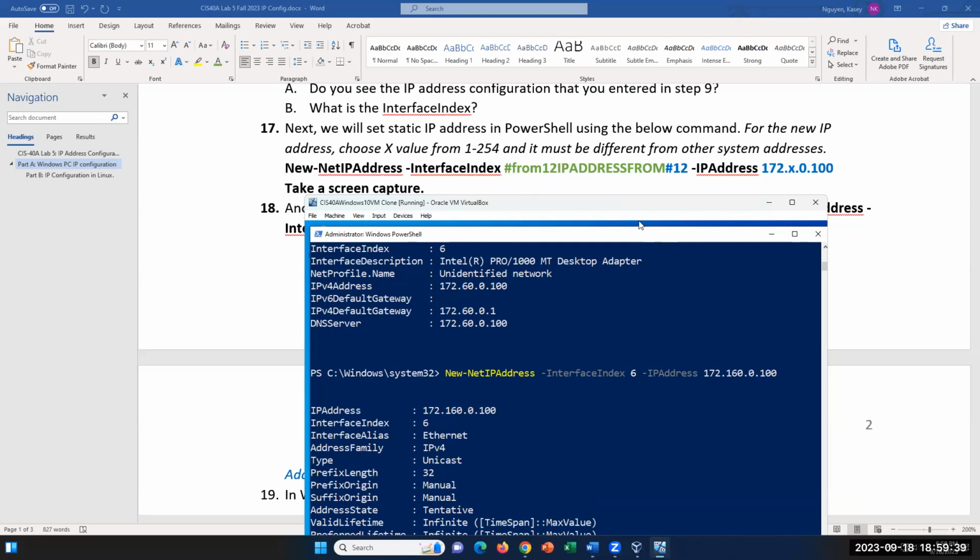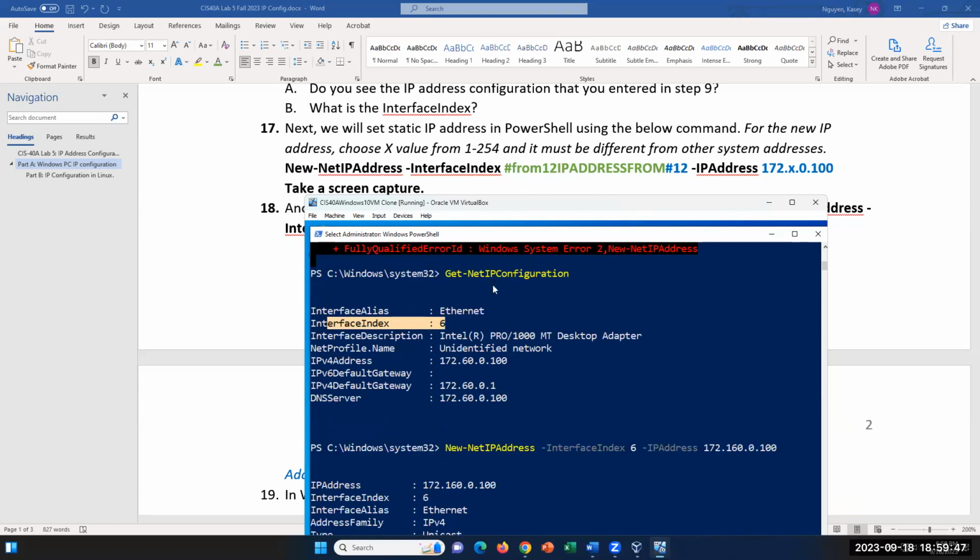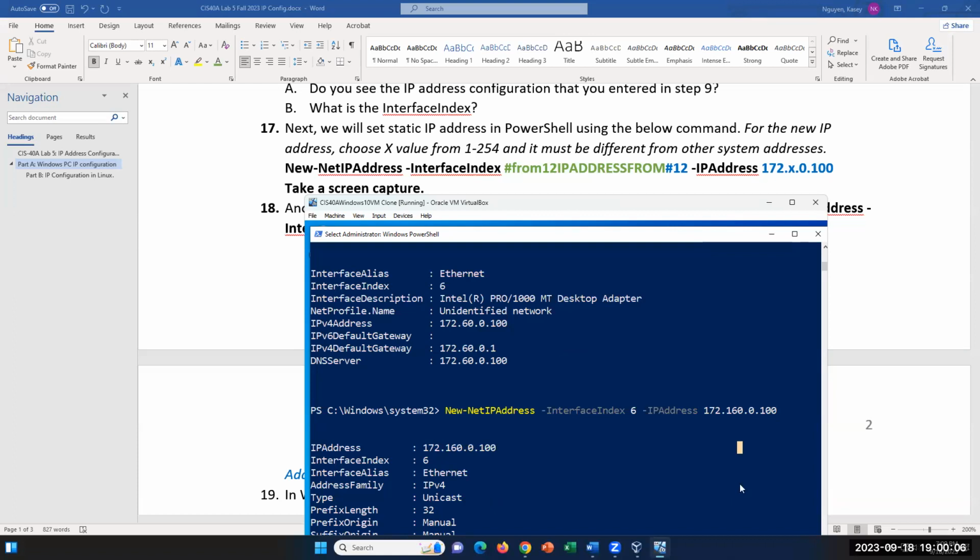So the interface number is this index number that you have found from getNet. That's the reason why we entered this in the first place. So you're going to do a new net IP address, interface index, because it's going to tell you which network interface that is. And then the IP address, we are going to put in the IP number. Okay. Got that? Any questions?